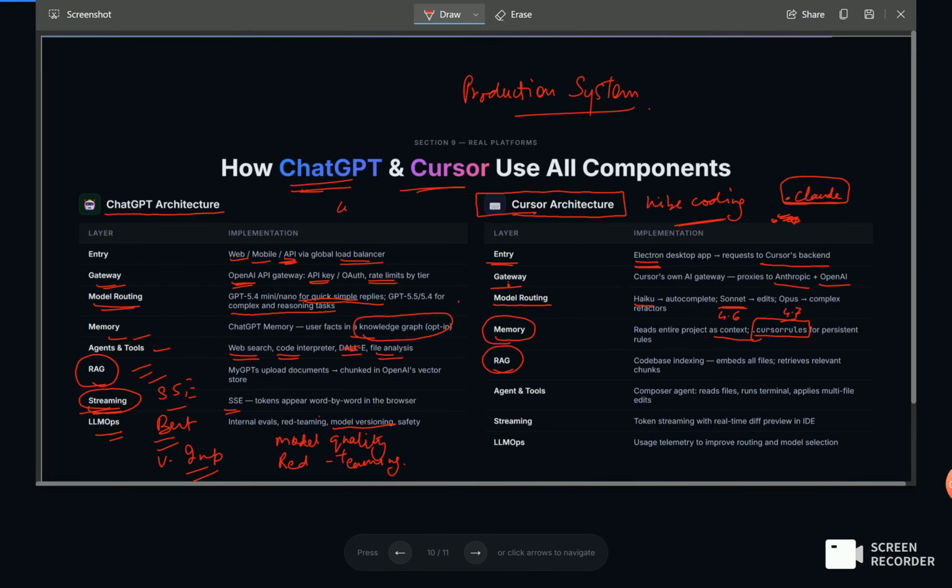Cursor indexes your whole code base into embeddings. So when you ask a question, it retrieves the most relevant files and functions automatically. Let me repeat. Just listen to it properly. Don't miss it. Cursor indexes your whole code base into embeddings. So when you ask a question, it retrieves the most relevant files and functions automatically.